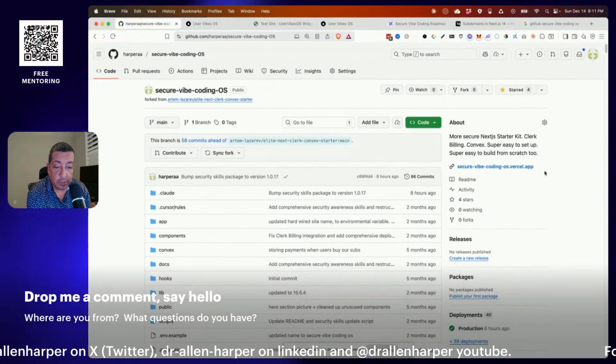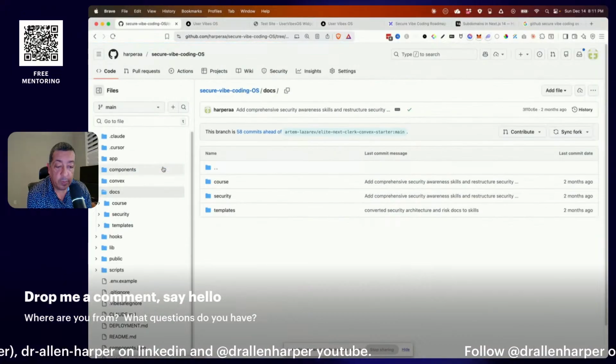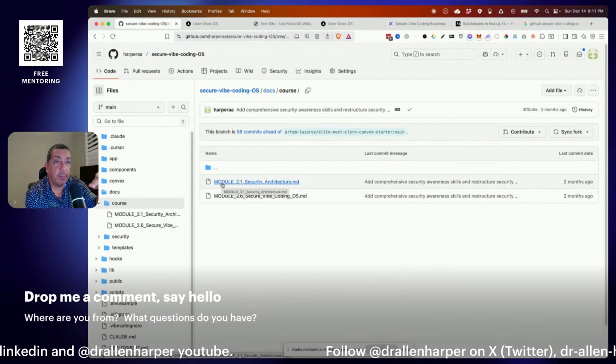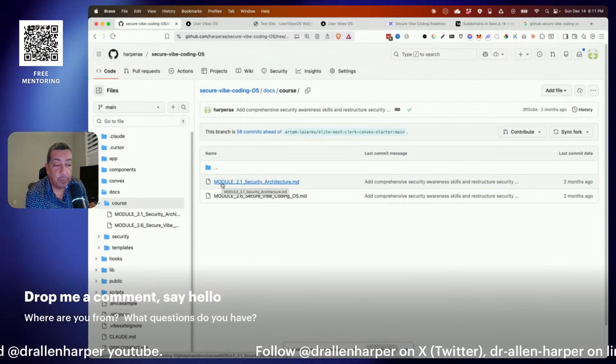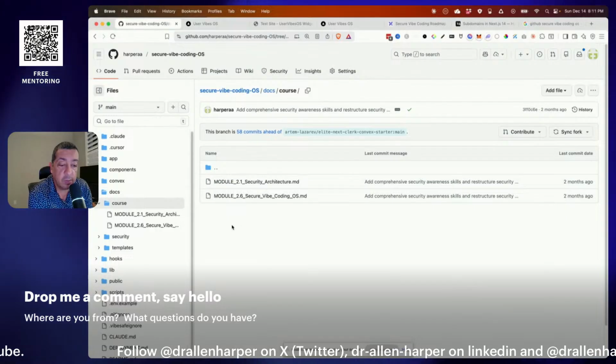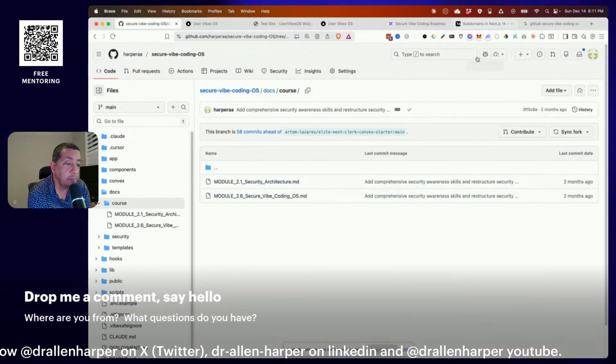And just for you guys showing up tonight, I'll also show you something else. Inside the docs folder here, there's a course, and I put 2 of my modules from my master course right inside of this free Secure Vibe Coding OS. So as you start to use this, you'll know how to use it just by reading these, all right?